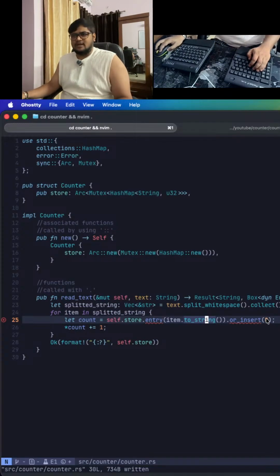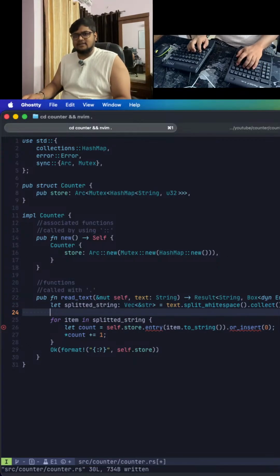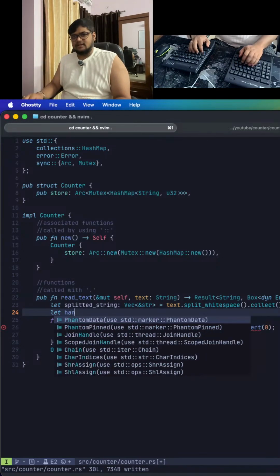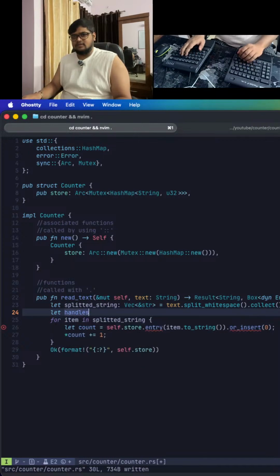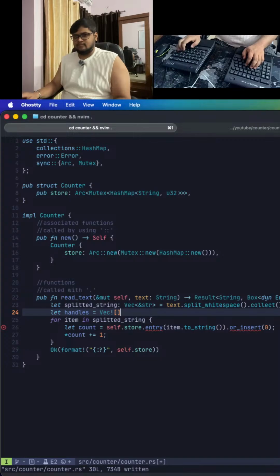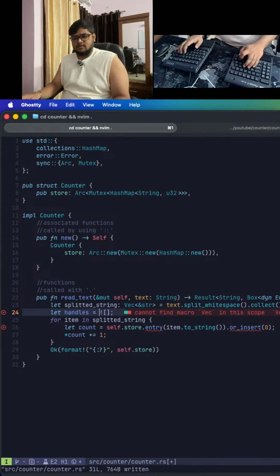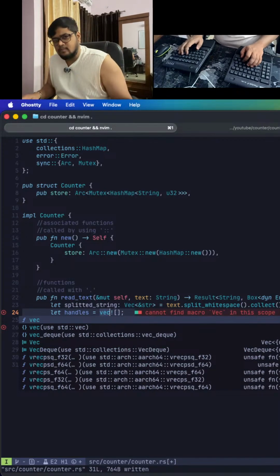So first of all, we already have the split string, right? So first of all, let's create the handles for the threads, sorry, a vector. So I'll say let handle equals vector, right? Let's initiate an empty vector. This will be our macro rules.